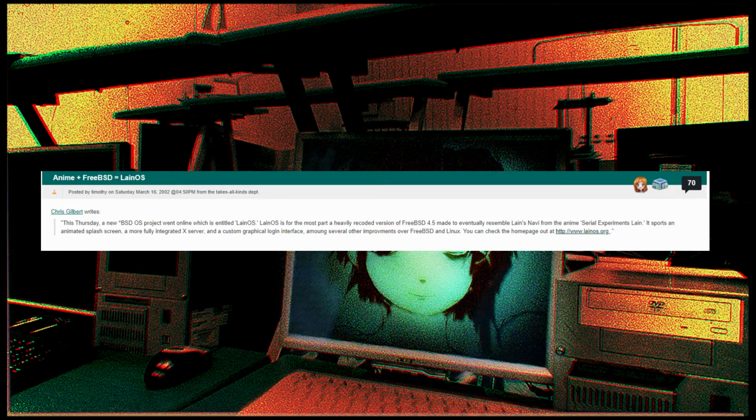It sports an animated splash screen, a more fully integrated X server, and a custom graphical login interface, among several other improvements over FreeBSD and Linux. You can check the homepage out at lainos.org.